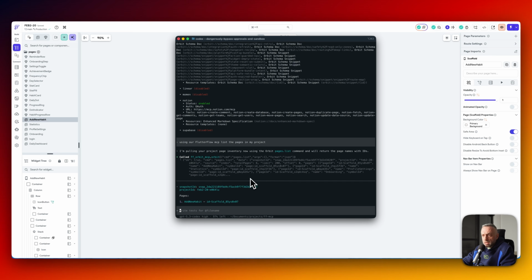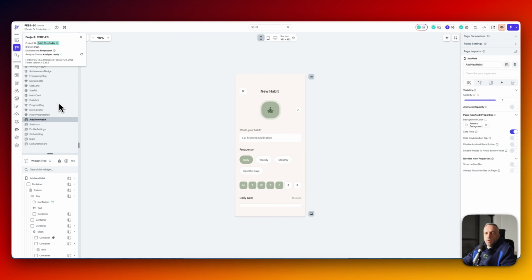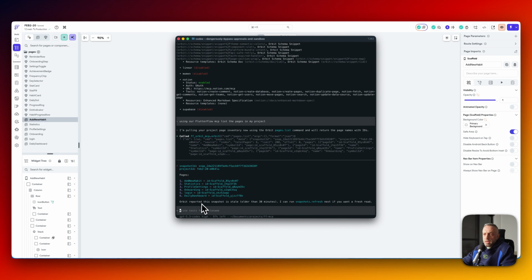So it found this pages.list, and it tells us that we have 6 pages. If I go here and take a look, I have exactly 6 pages. These items here are components, and we only care about pages. It's also telling us that this snapshot is a little stale, older than 30 minutes, because the way this MCP works is that it downloads this app as a snapshot, so we don't need to continuously talk to Flutterflow. I know that I downloaded it and did not make any changes to this app, so as far as I'm concerned, this is synced correctly.